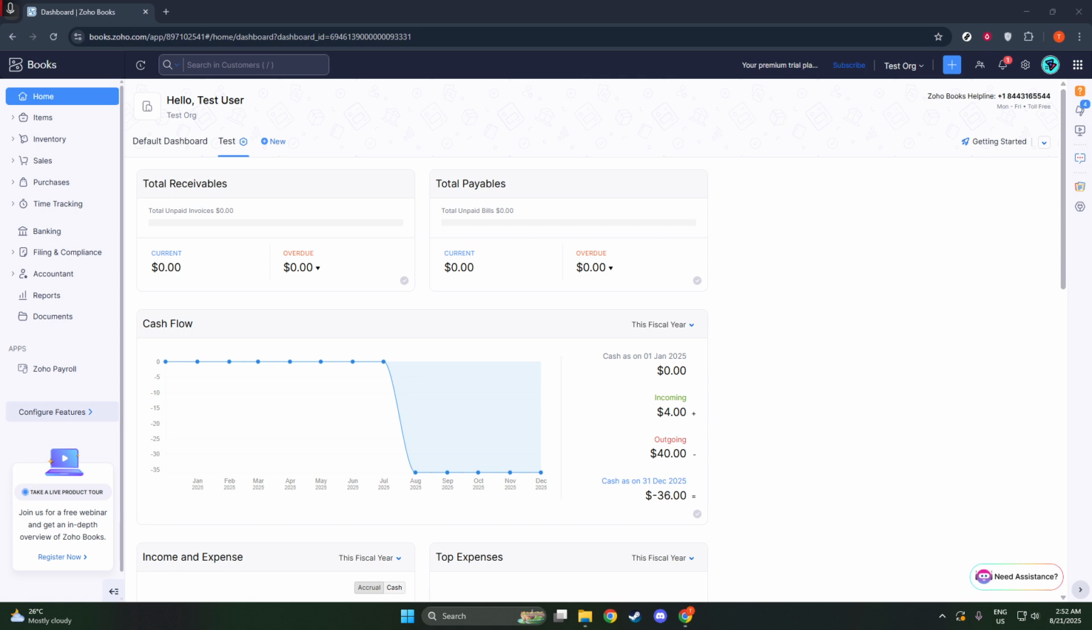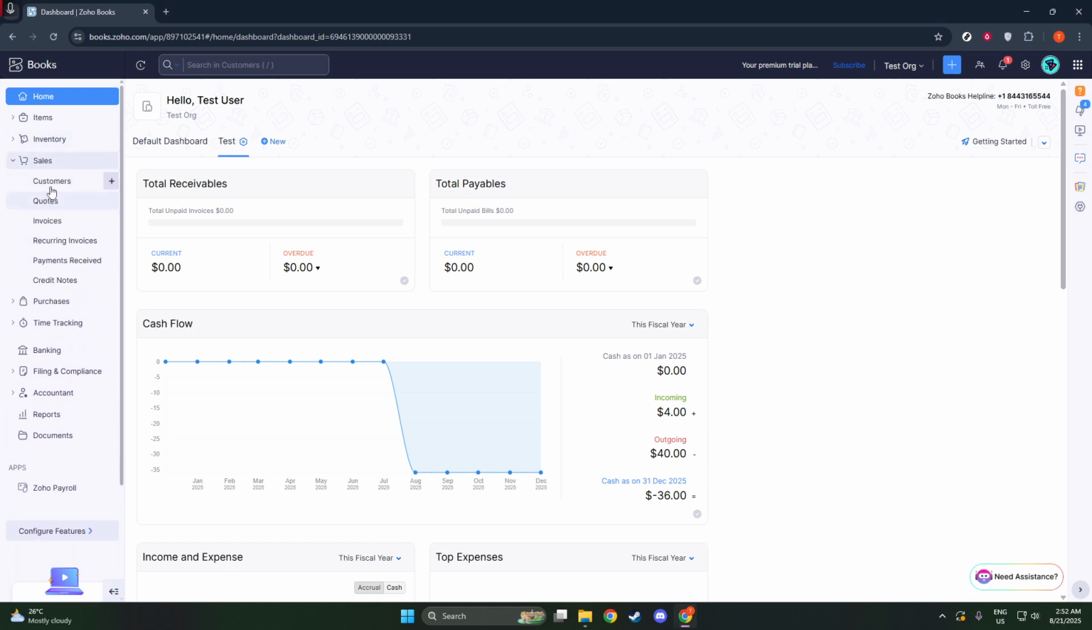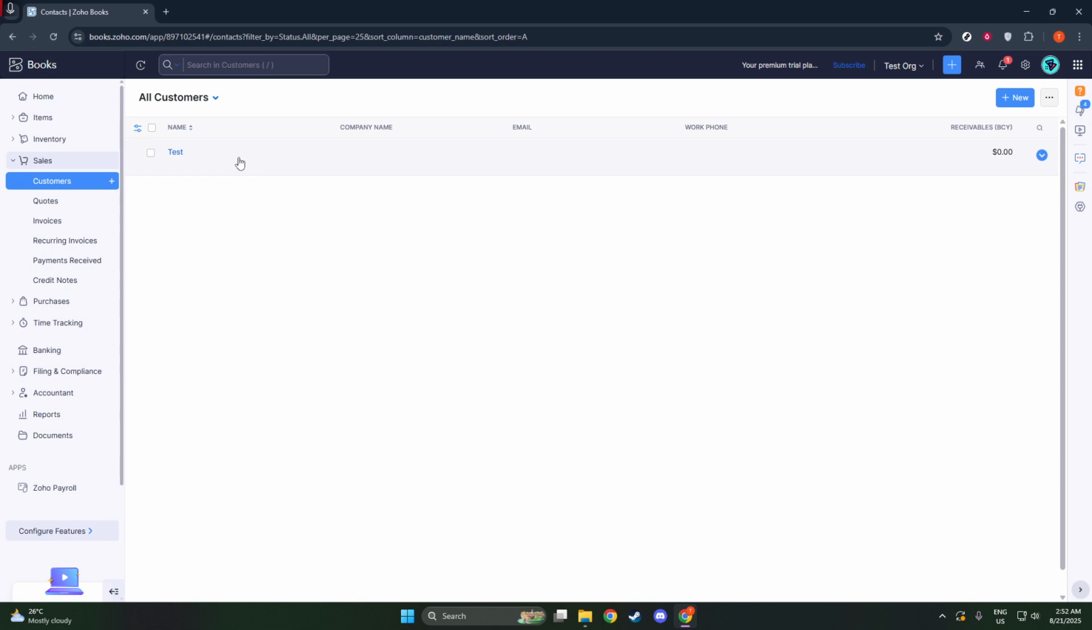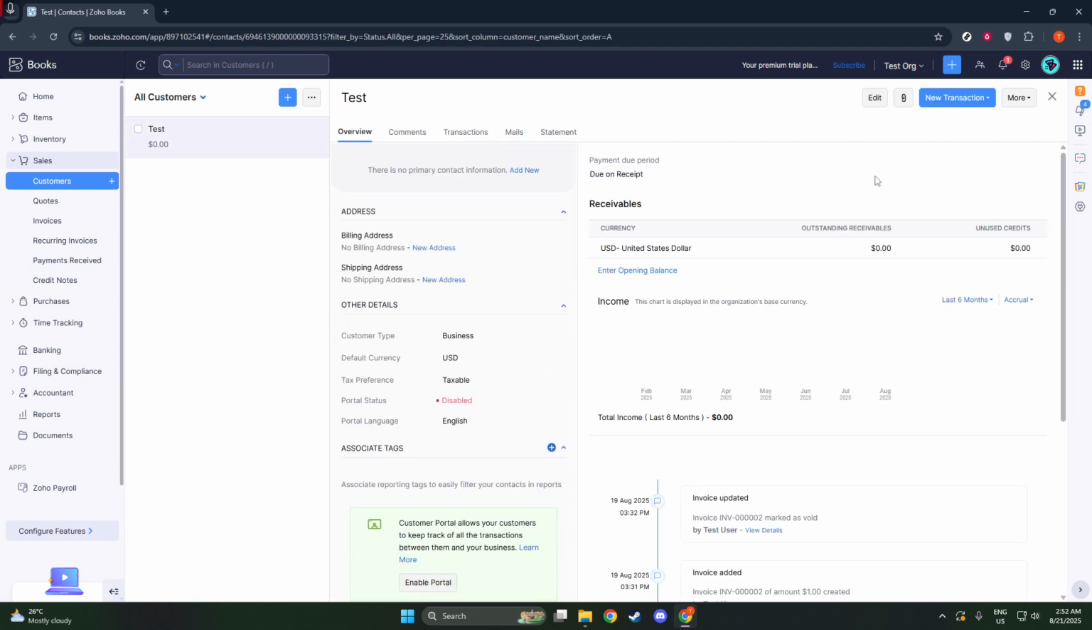Once you've selected your desired customer, direct your attention to the tab labeled Statement, located right next to Mails. This section is specifically dedicated to customer statements and is where you'll find the transaction history that you can customize. Upon entering the Statement tab, you'll notice it's neatly organized and user-friendly.